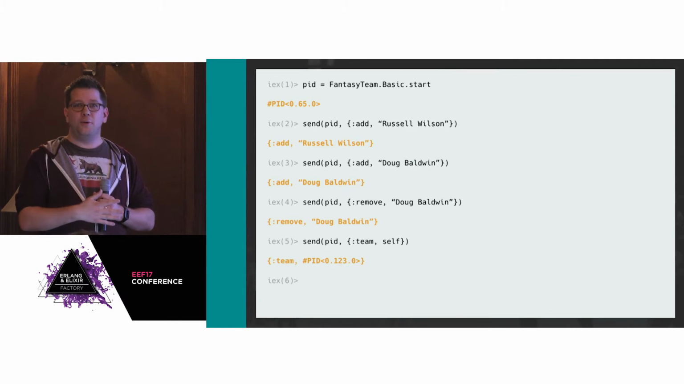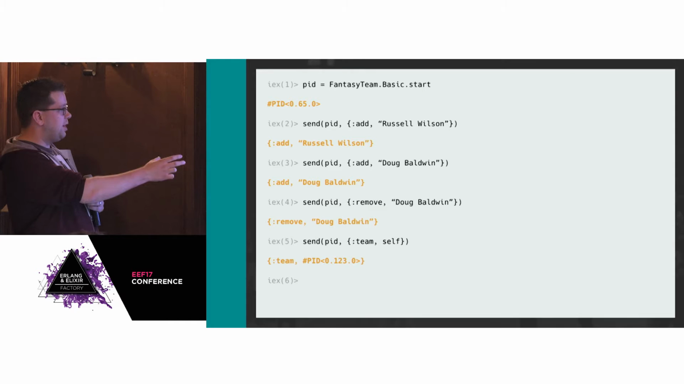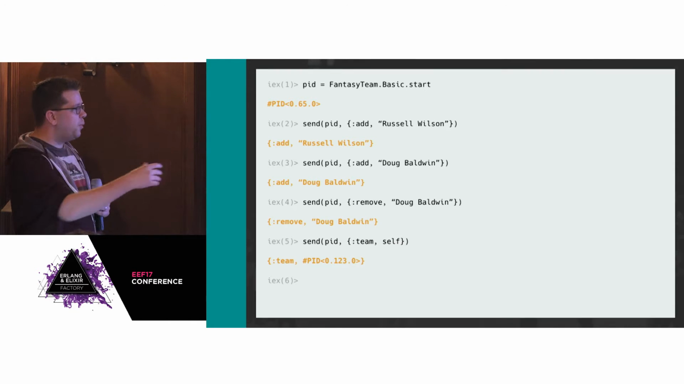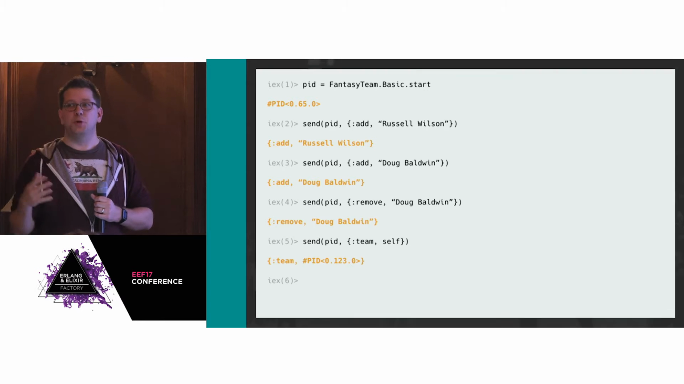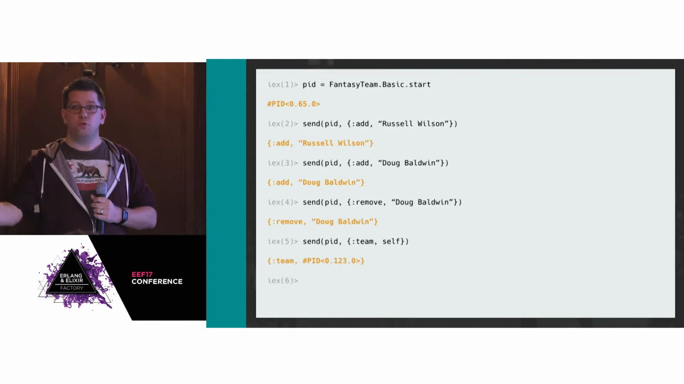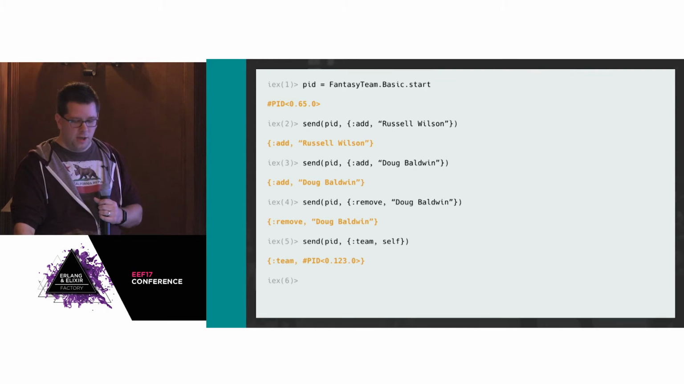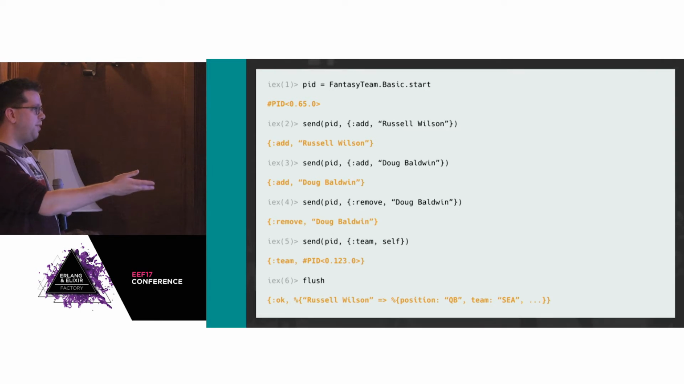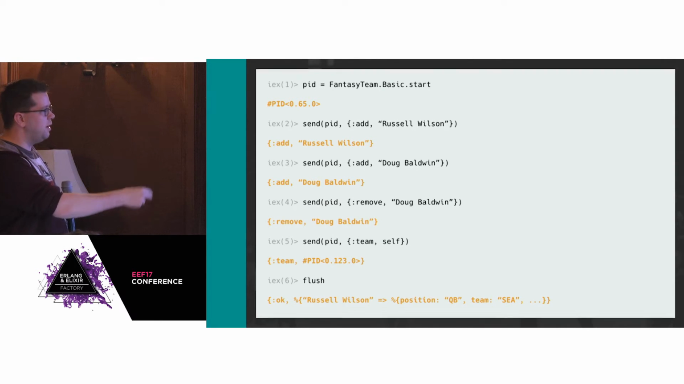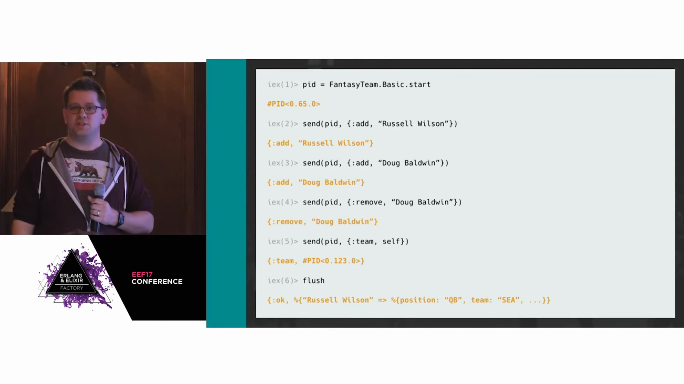So it sent off the message, you see right there, team, and then our process ID, but we didn't actually get anything back. And that's because IEx isn't built to do anything with that message. So the message was sent, but it didn't do anything with it. And so we can just flush out the mailbox and then see, oh, there it is. There's our map with Russell Wilson and his details. So it did get the message. It just didn't have any way to handle it yet.